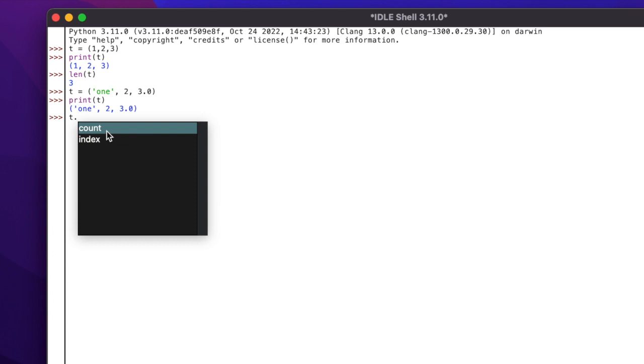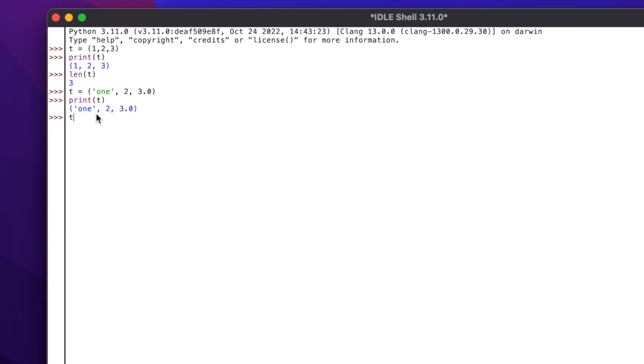What the count method does is it counts how many times a certain object occurs in the tuple, and the index method finds out at which index the object is. So let's get an example. Let's say t equals '1', and let's repeat it a couple times. And I'll say 2, 3, 3, and here we go. So here is our tuple with multiple types of objects and repeating objects. So let's use the methods now.